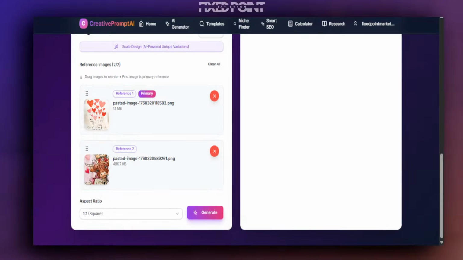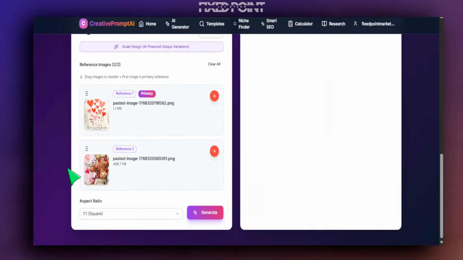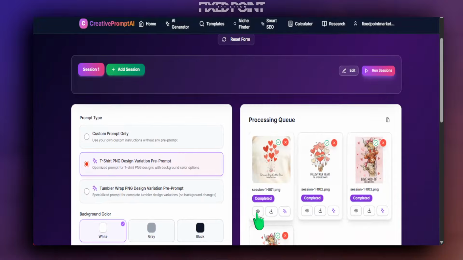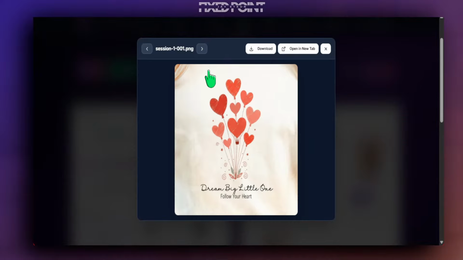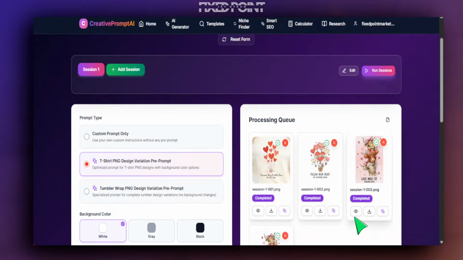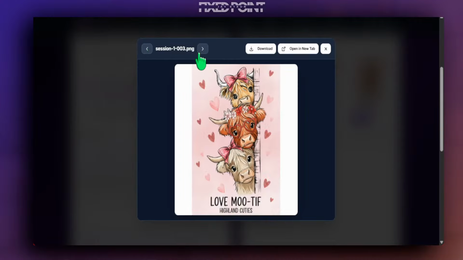All right, let's see what we were able to get as a result. Here's our image reference 1. We know that already. Here's our image 2 with these Highland cows, something different. And this is what we were able to get. This one here didn't change too much. Okay, great, I get it. This one here didn't change too much either. But I like this one here. This one was able to change a little bit.